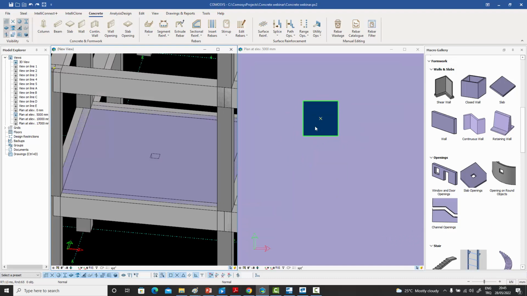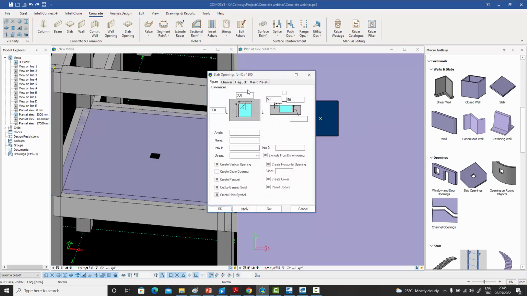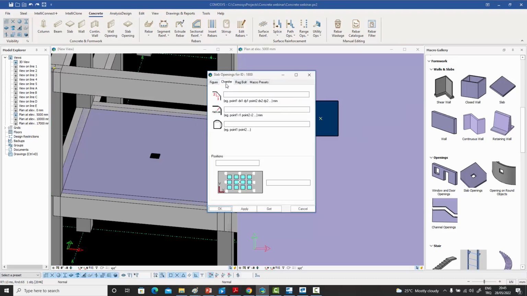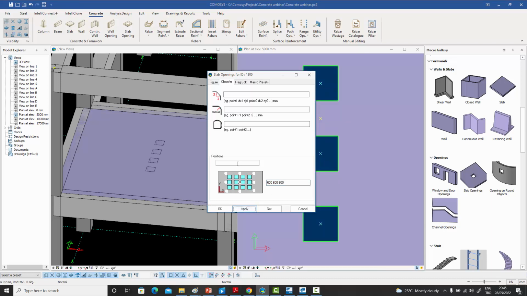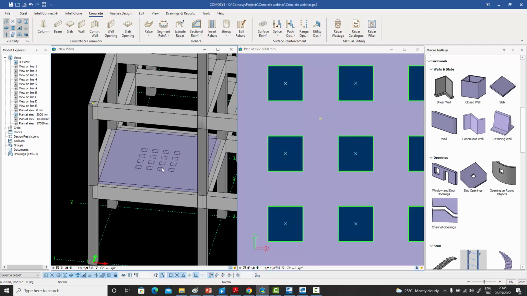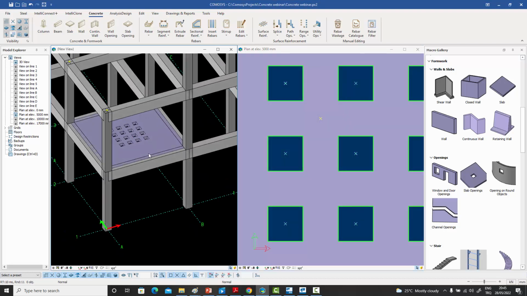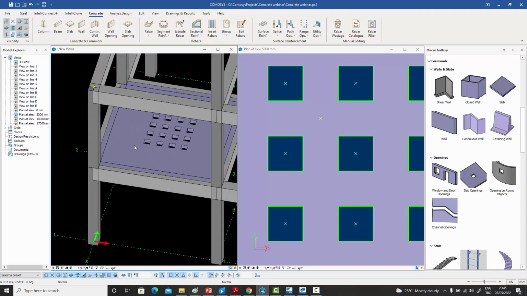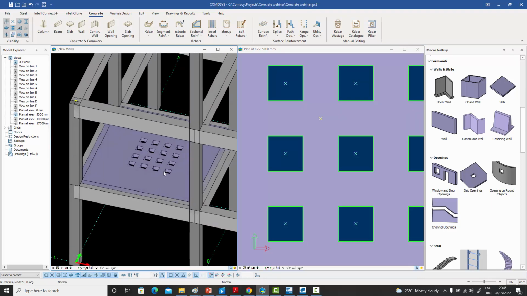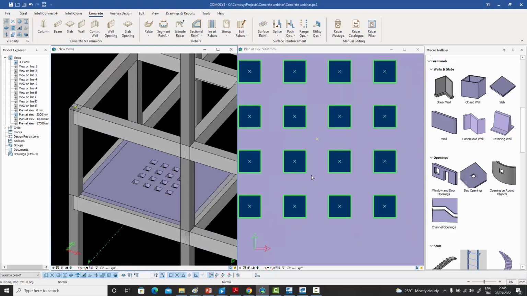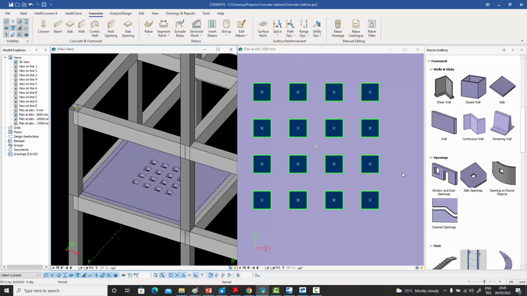And it's not only that. I could just double click on this, create a small hole, for example, go to my chamfer tab, and I can have a grid of holes if I wanted to. I can have them in both directions. So by the simple cut command, I've created several holes in that slab in one go by just modifying the parameters of a single command, which we used for creating slab openings.